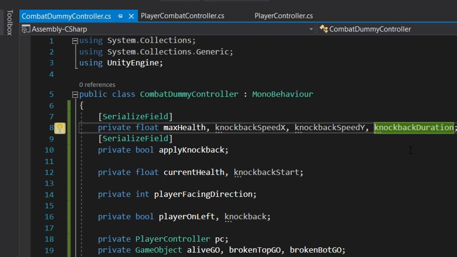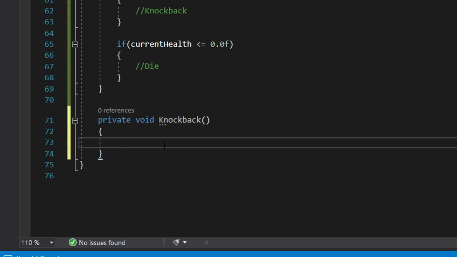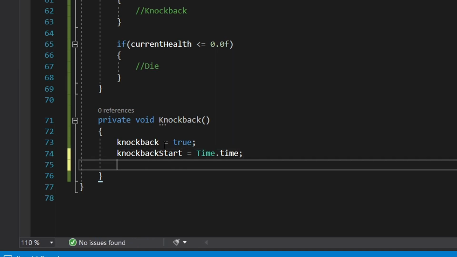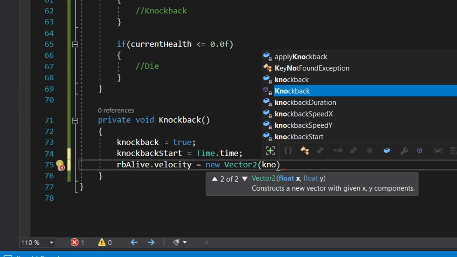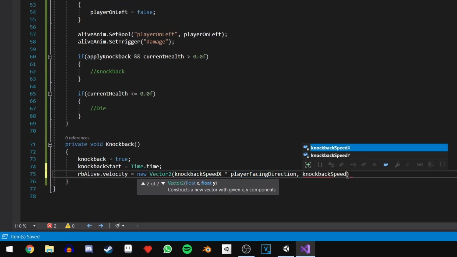Now we can write the knockback function with private void knockback. And then inside the function we can say knockback equals true, and then knockback start equals time.time. Then we can set our velocity with rbalive.velocity equals a new vector 2 with knockback speed x times player facing direction for the x and knockback speed y for the y.